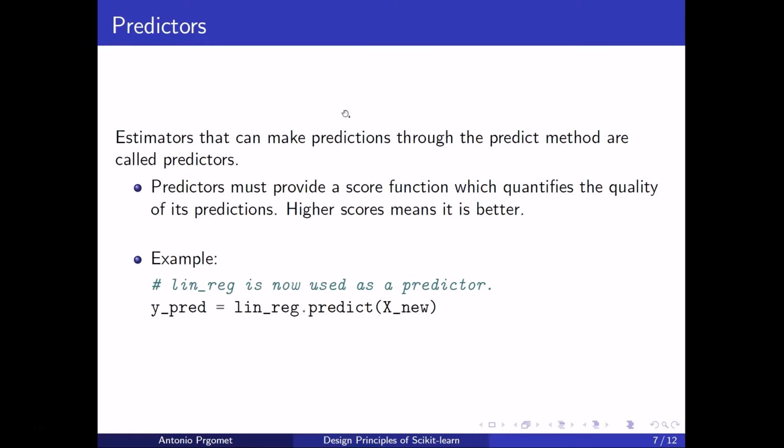Estimators that can make predictions through the predict method are called predictors. Predictors must provide a score function which quantifies the quality of its predictions. And in Scikit-Learn, higher score means it is better. So in this example, lin_reg is now used as a predictor because we use the predict method.